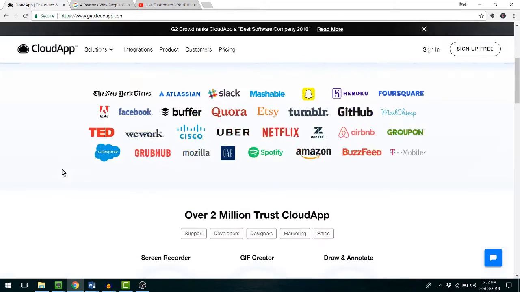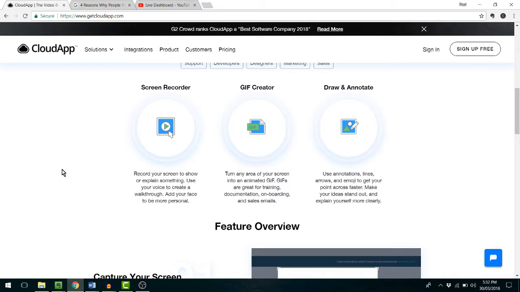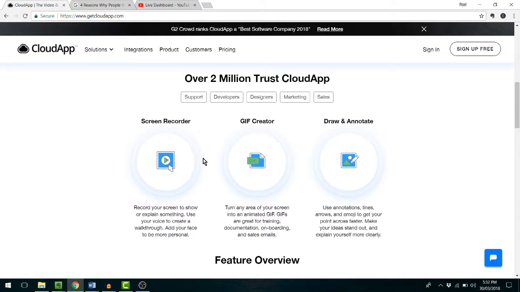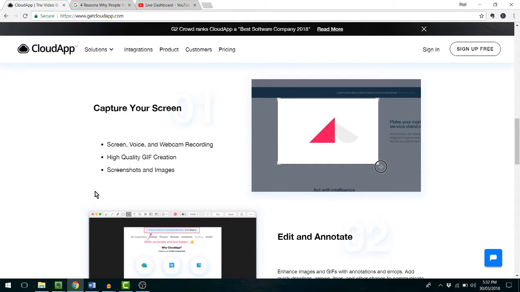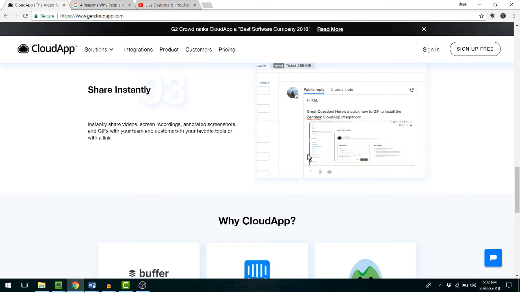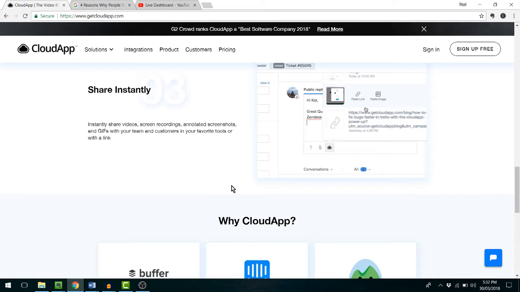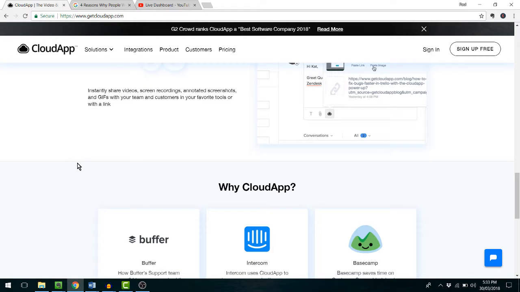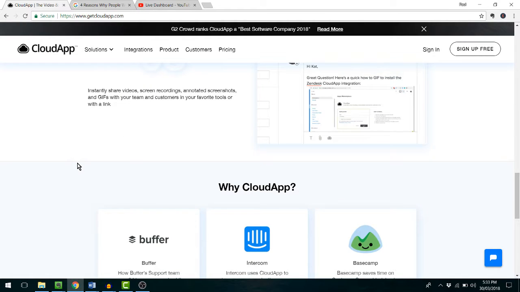So if I just get out of that, you'll see here that it's a screen recorder, GIF creator, and you can annotate whatever screenshots that you are wanting to use. So it's all looking very professional here. You can edit and annotate, share that instantly, which I think is a really good option. Just being able to share a link with someone of something you've captured is going to save you a lot of time. People are going to understand immediately what you're trying to achieve.